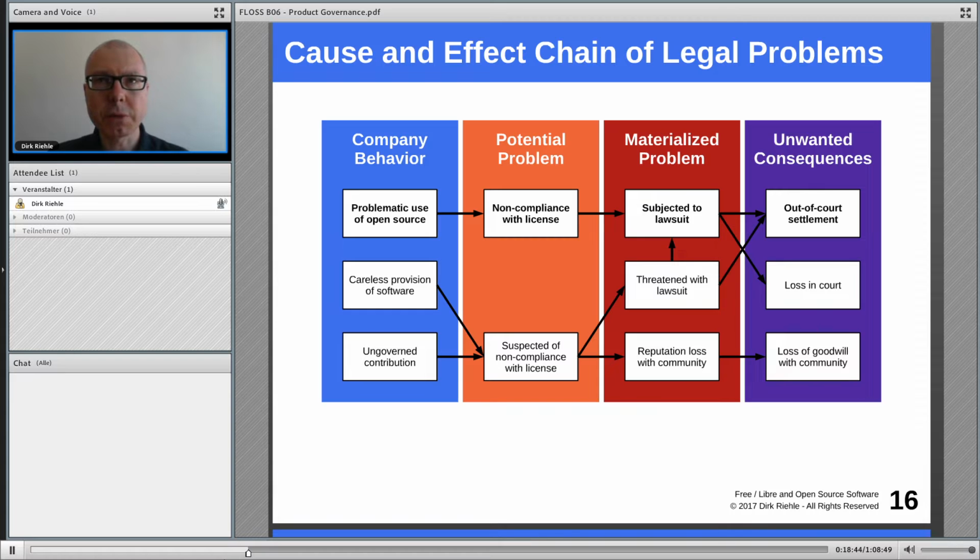So that is a potential problem, because if it becomes known, then the potential problem might materialize, and companies might get sued. So first of all, perhaps threatened with a lawsuit, but pretty quickly also possibly then subjected to a lawsuit. And if there are merits to the lawsuit, it will most likely lead to an out-of-court settlement, because that's always cheaper than fighting in court to the end, typically. Or if you actually fight to the end, it will lead to losing in court.